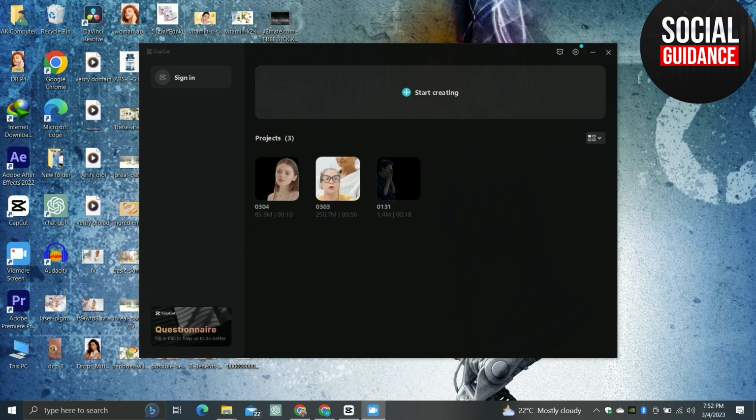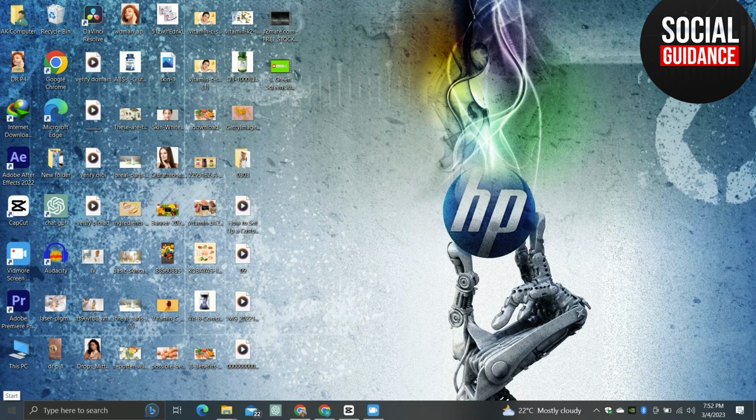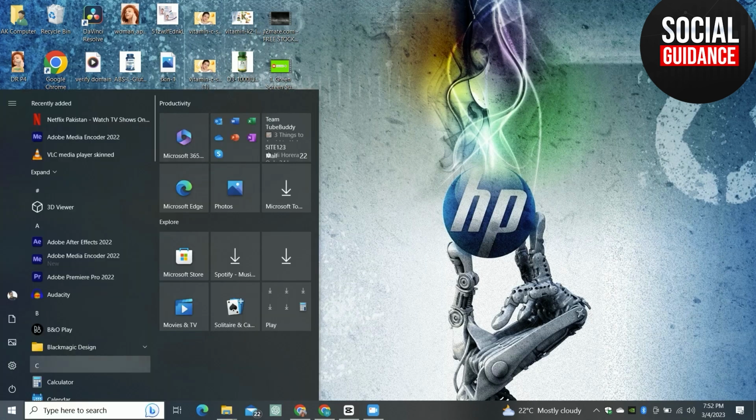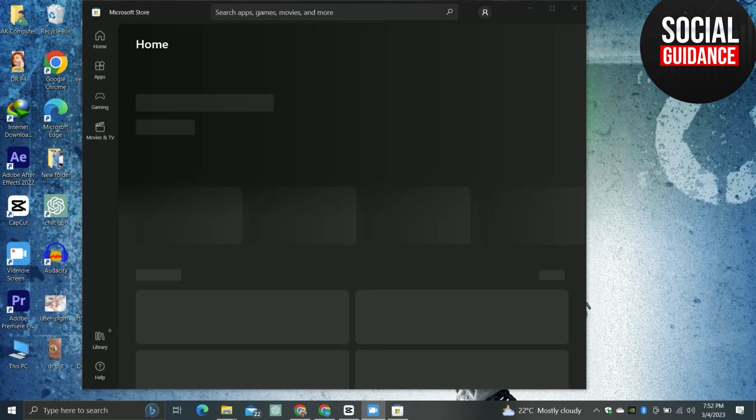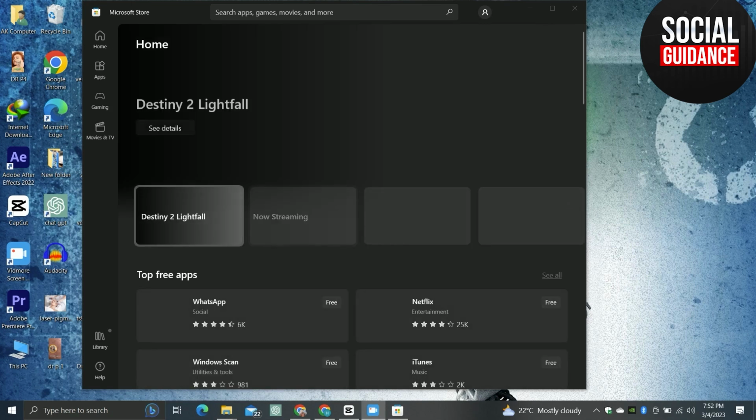So first of all, what you have to do is you just have to come for this window icon, just tap on it. And from here, you have to find this Microsoft Store. You can see this is the icon. This is the Microsoft official store of our laptop or PC. So if I tap on it to open, and now you can see this is opening our Microsoft store.